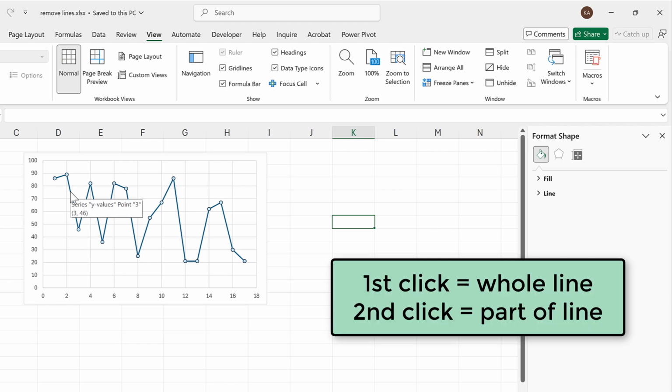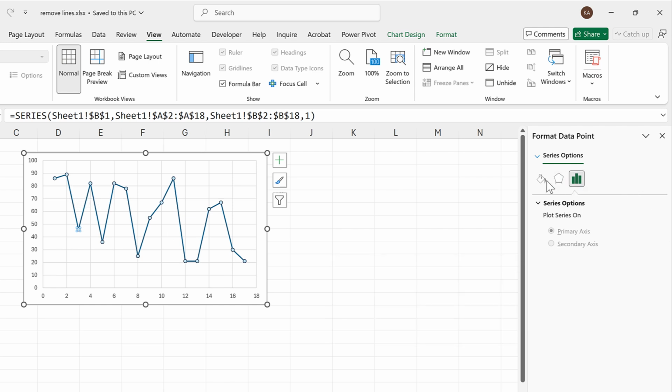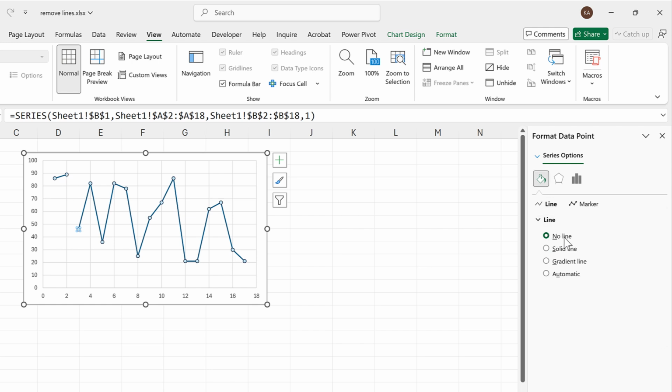I'll click on the line once to select all of it and a second time to select just the part of the line that I want to change. Then I'll go to Fill and change the line to No Line, and that removes that part of the line. Now I can go back to Macros and stop recording.